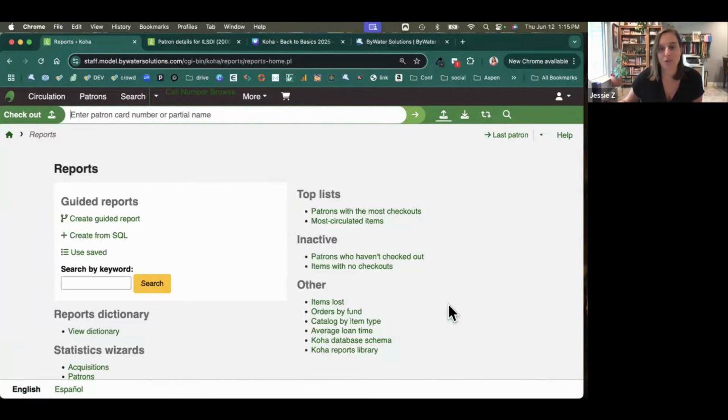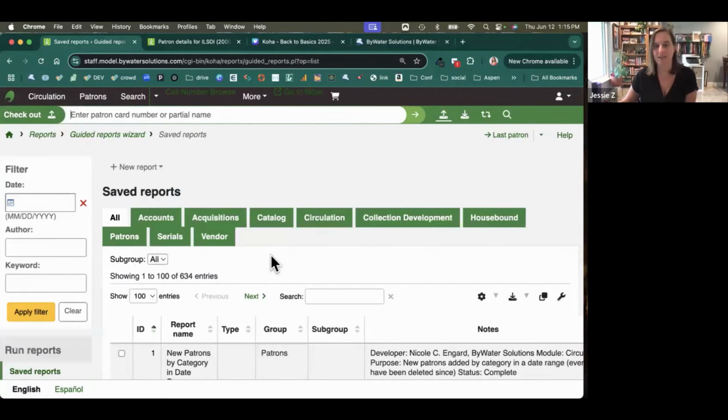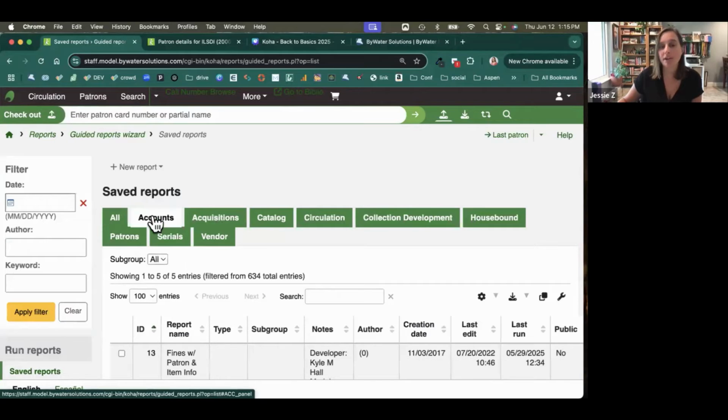Next, we'll jump into our reports module. And the things I like to talk about with administrators is just the ability to customize things within your saved reports. You'll see these tabs across the top. These tabs are a way for us to organize information within the system.